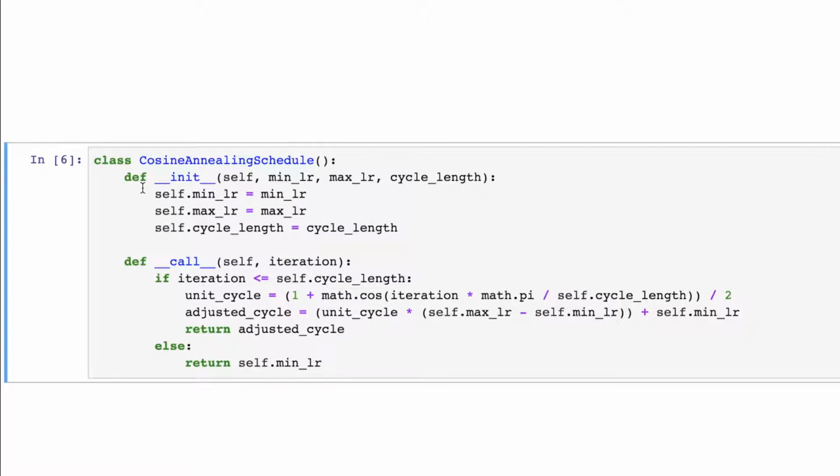Then the main method that we need to implement is the call method. So this is a callable class. We instantiate the class and then we can call it just like a function. And with Python, the way to implement a callable class is with the call method. Or more specifically, we have underscore, underscore call, and then underscore, underscore.